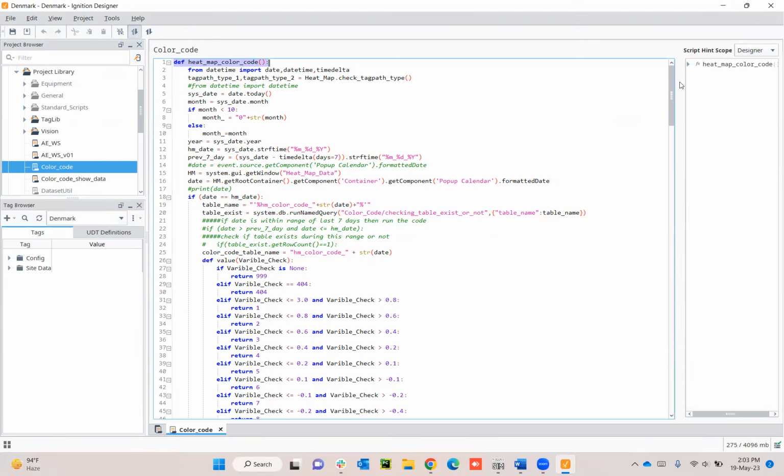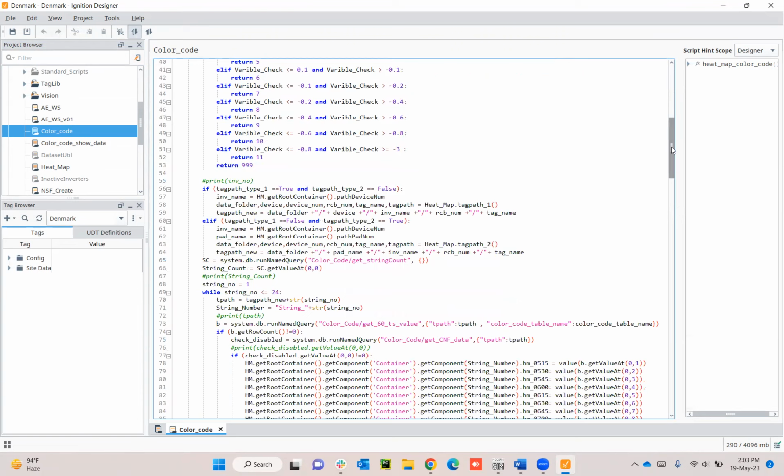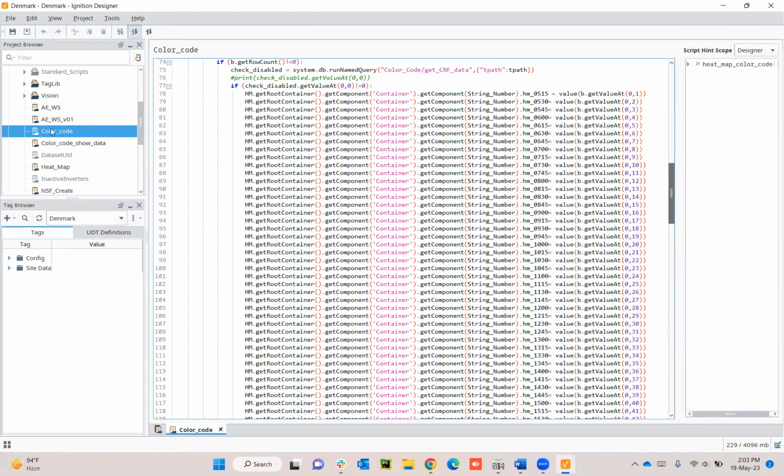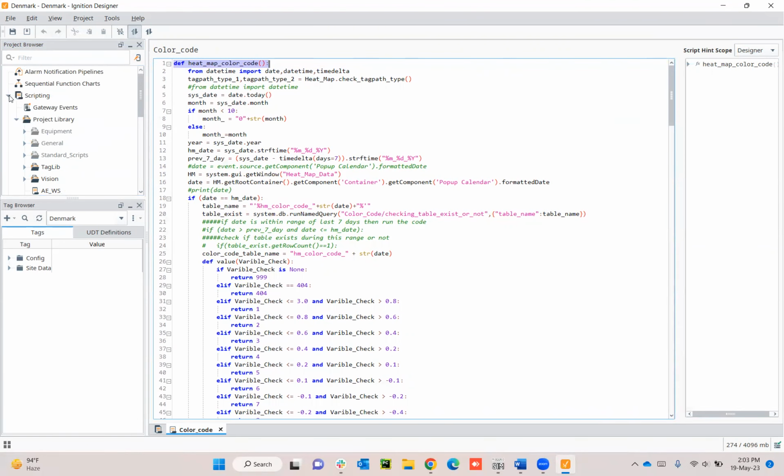From where did we copy the path? In the script hint scope, you can see that there is a method named hint heat map color code. You can right click on this one and copy the path. Where you want to use it, just paste it, apply, and save the changes. Then you can directly use this method, and whatever properties you have in this, you can access it. This is all about the scripting.